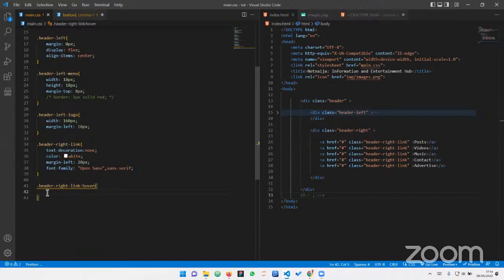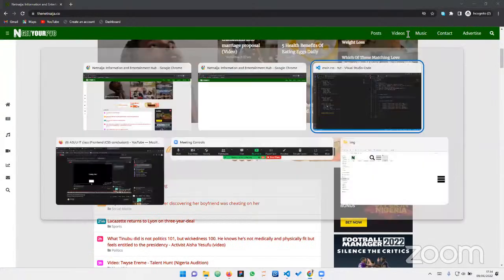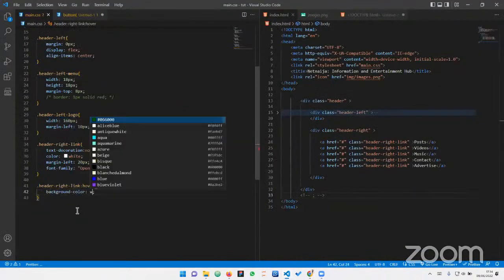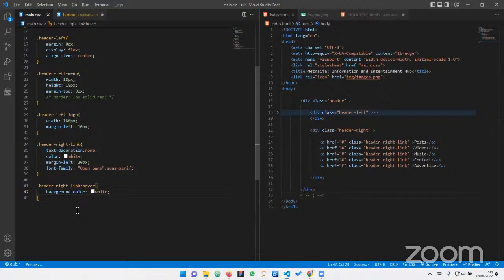Any styling we put in here will only take effect when we hover over these links. First of all, we say background. We want the background to change to white. By the time we save, I'll go and check and refresh. You see, when we put our cursor on it, the background changed to white.